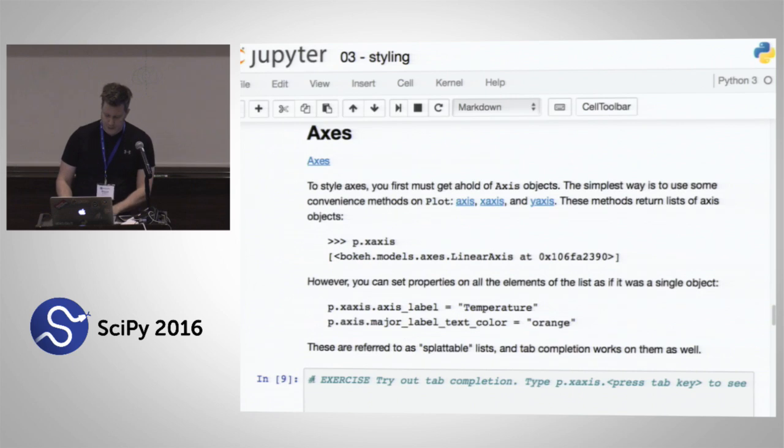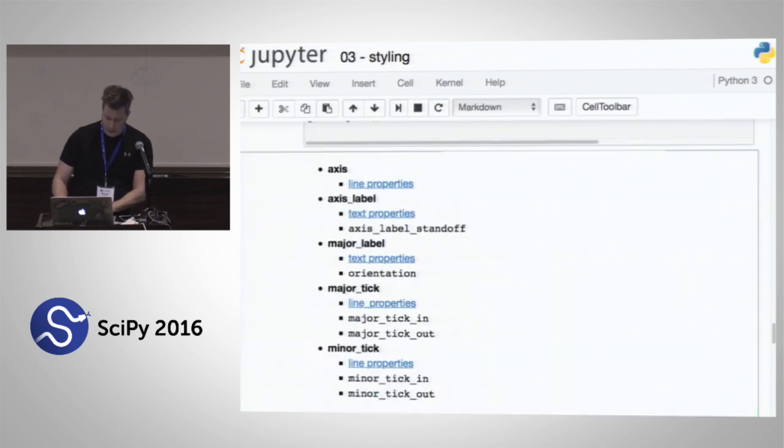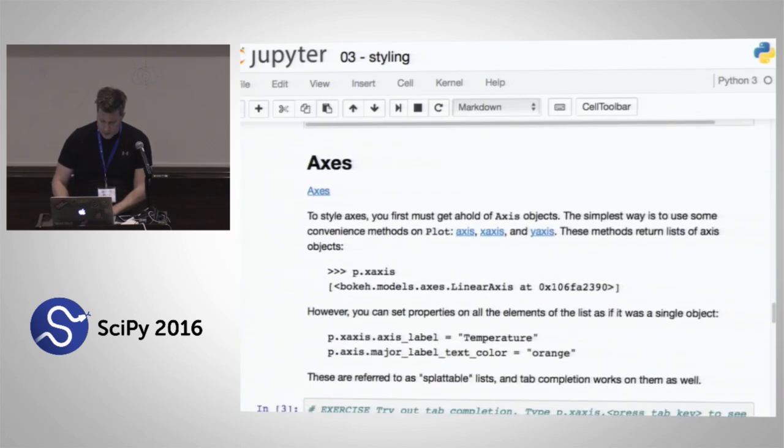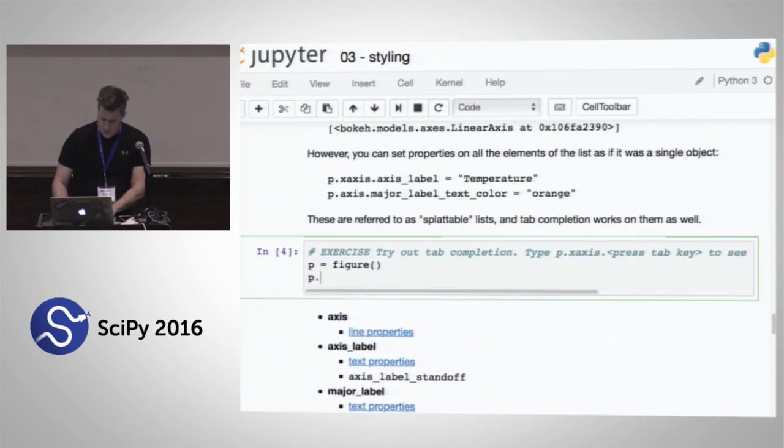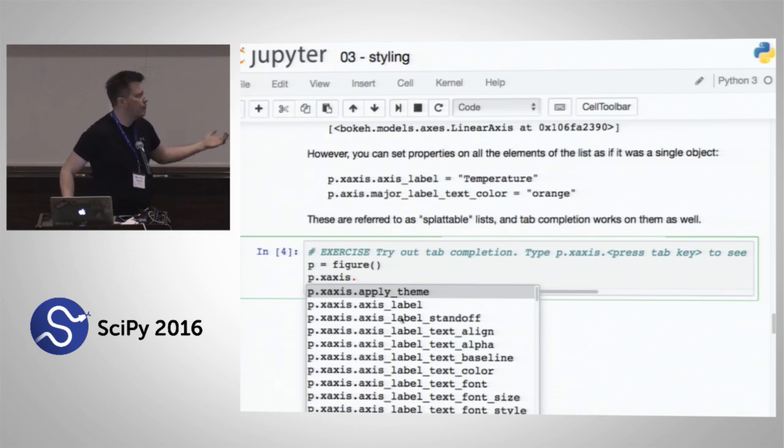Sometimes it's more of a confusion than a convenience, I guess. But let's go ahead and take a look at some things. So if I create a figure here, see if I've done my imports, then now we can do p.x-axis. And we can also tab complete on that, right? So we can see all the different properties that can be changed, right?